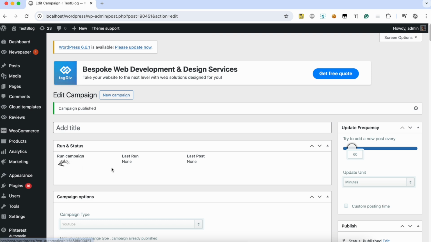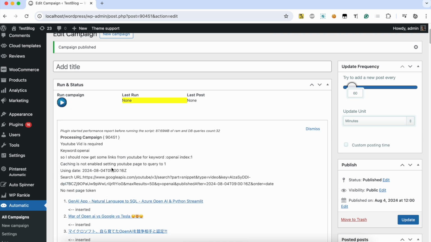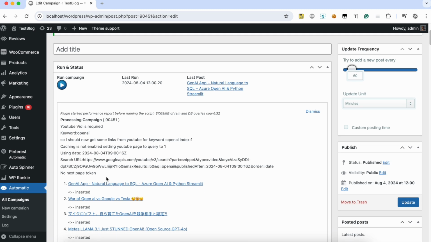Click the Run Now button to start processing the campaign now. The campaign imported the most recent videos for the added keyword. It will also make sure the imported post was added to YouTube during the last hour only.